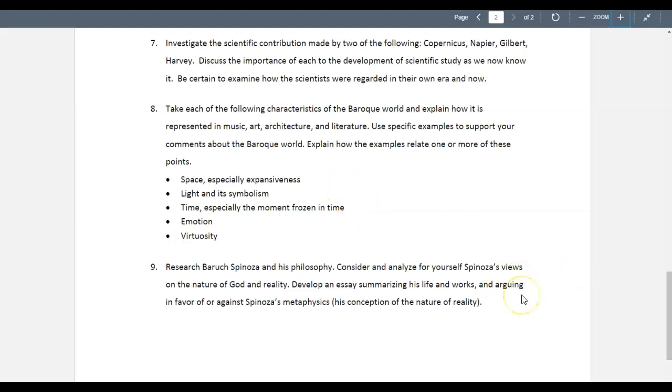And then the last topic asks you to look at one of those philosophers. In this case, Spinoza, where you get to find out about his views, and especially his views about the nature of God and about the nature of reality. You're going to develop that, where the first part you'll summarize his life and works, and then the second part of the essay should be where you argue in favor of or against his views, his concept of the nature of reality.